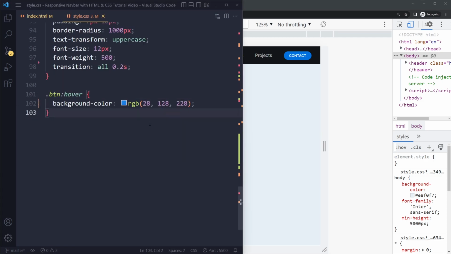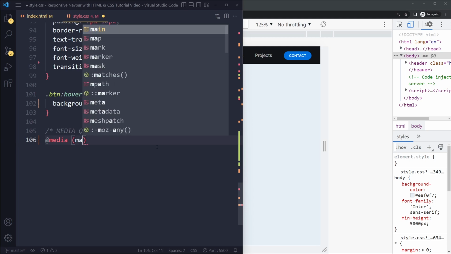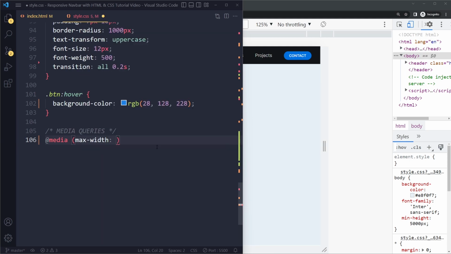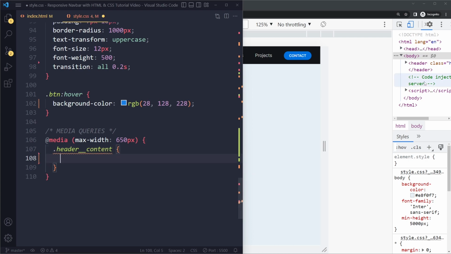So here we're going to use media queries. So at the bottom of our style sheet here, we can have media queries. Right? And here we can say add media. And then when the viewport is at most 650 pixels, we want to have slightly different styles, right? So we're going to say the max width here is 650 pixels. In that case, we're going to select this header content element and let's see what we want to do.